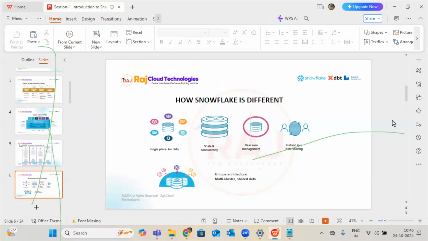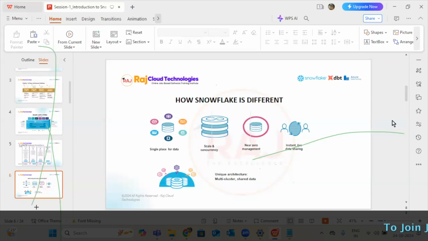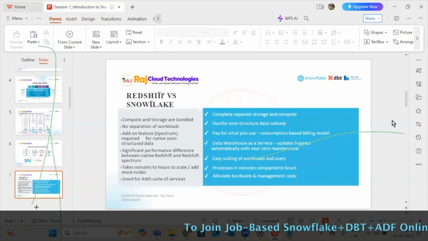Suppose the reporting team is expecting live data. Whatever changes happen, we require that data live, with no gap. If you go with the data sharing concept, we can achieve that. Okay, this is not the only concept, guys, there are so many.